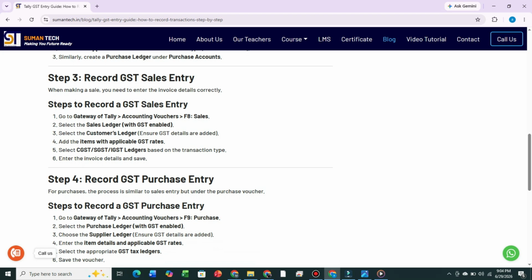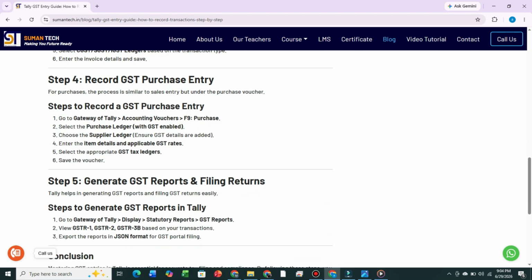Step 4. Record GST purchase entry. To record a purchase transaction, go to Gateway of TALLY, Accounting Vouchers, F9, Purchase. Select the purchase ledger. Choose the supplier ledger with GST details. Enter the purchased items along with their GST rates. Select the appropriate GST tax ledgers. Then save the purchase voucher.